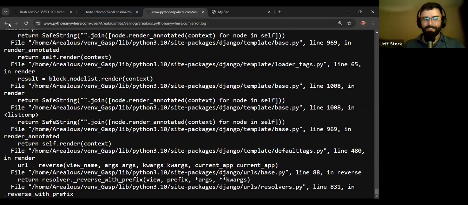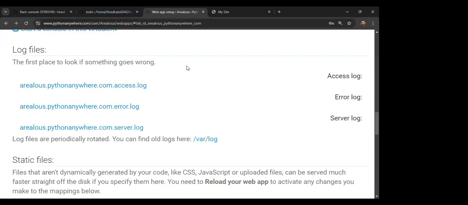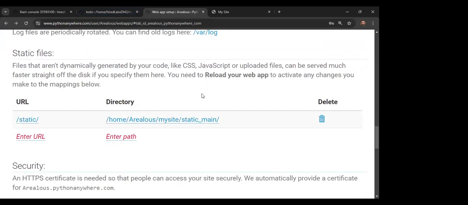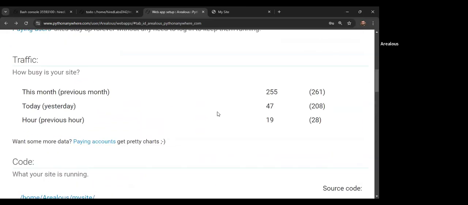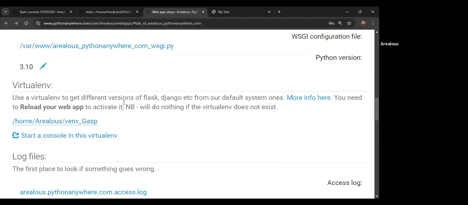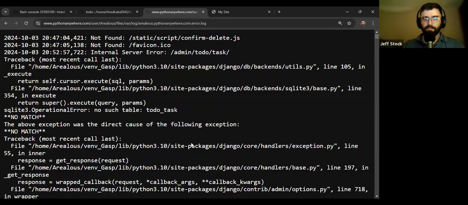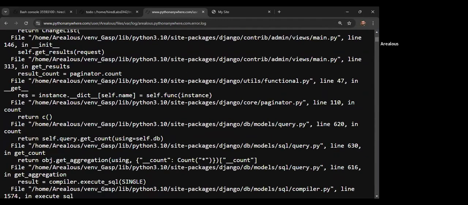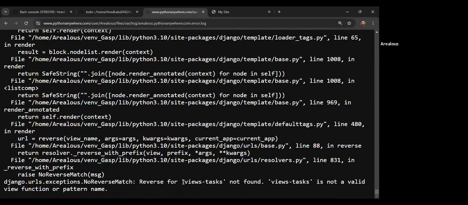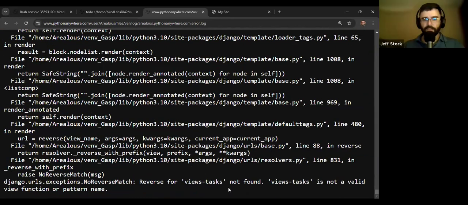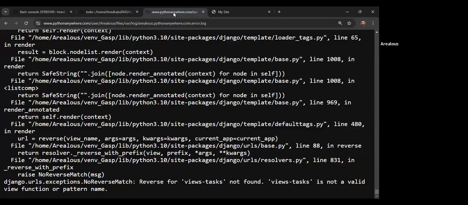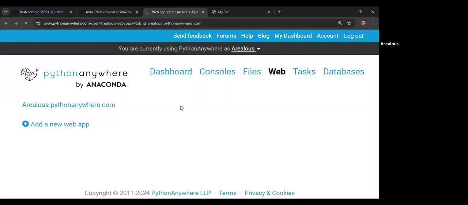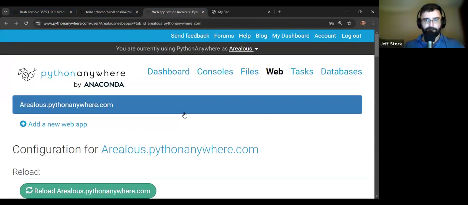All right. Value error at task new. I think that's just what Aurelius said he had. I'm still getting the same error though, and I changed that. Yeah, reverse for views tasks not found. So where did you write views tasks? In to do views.py, line 26. Okay.